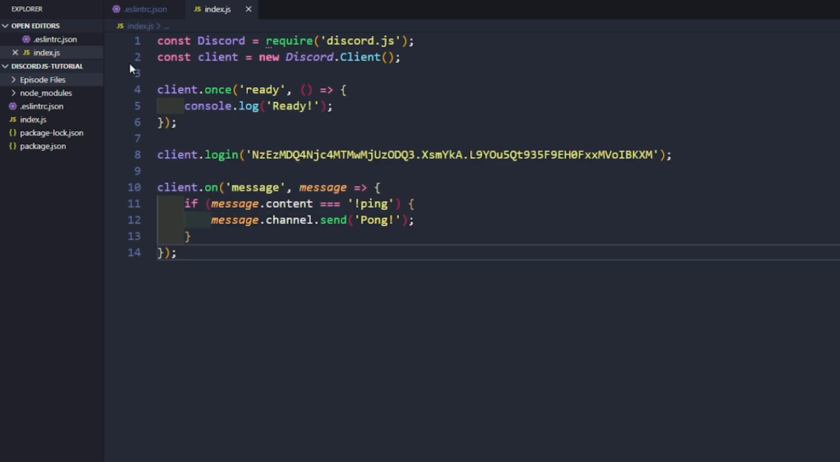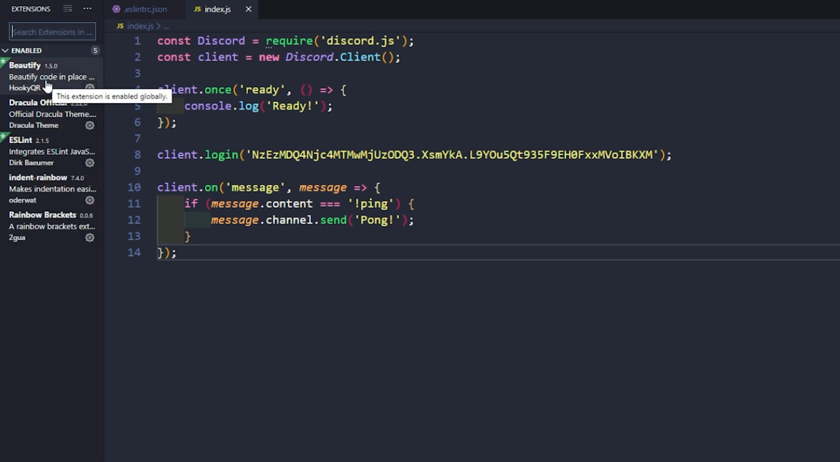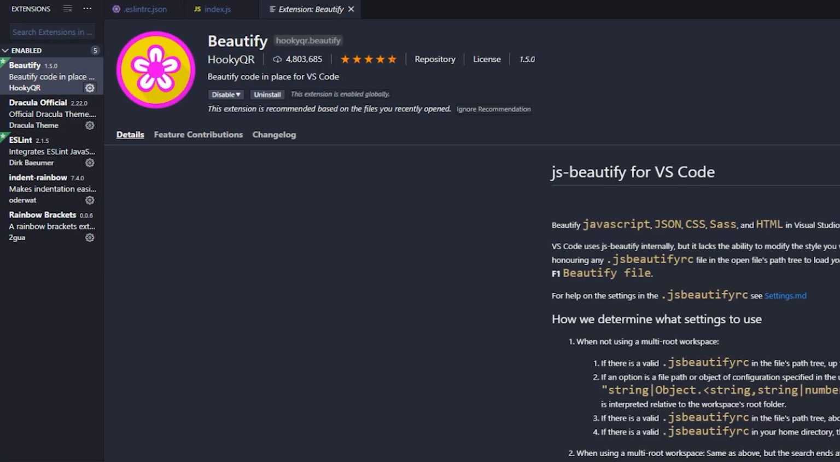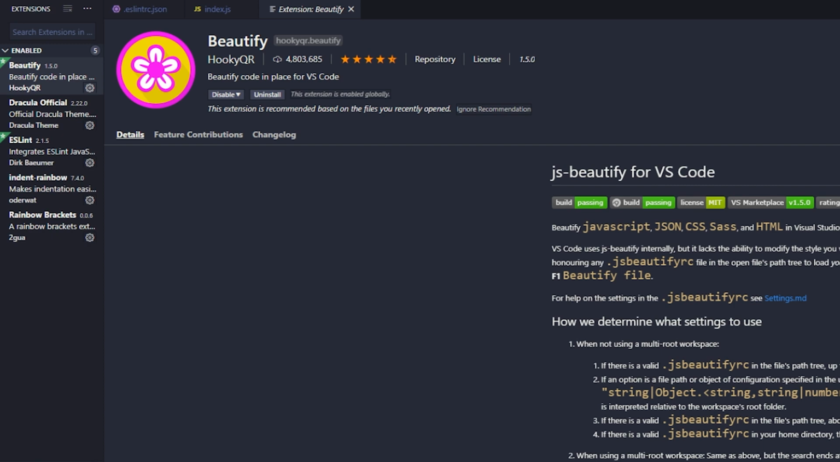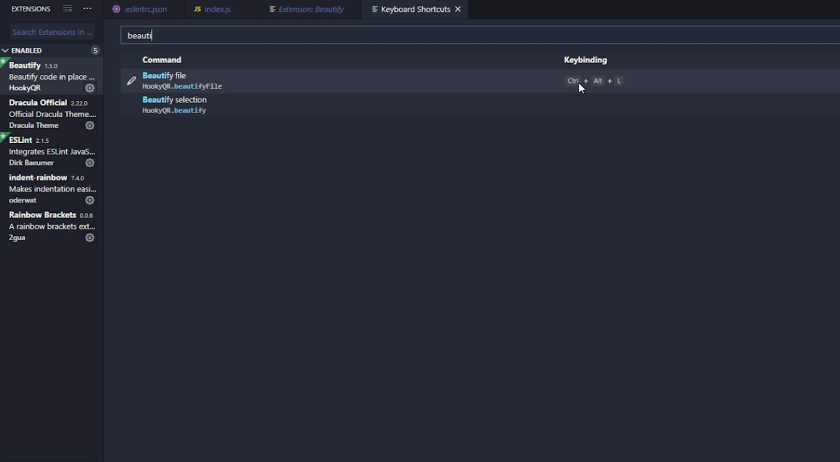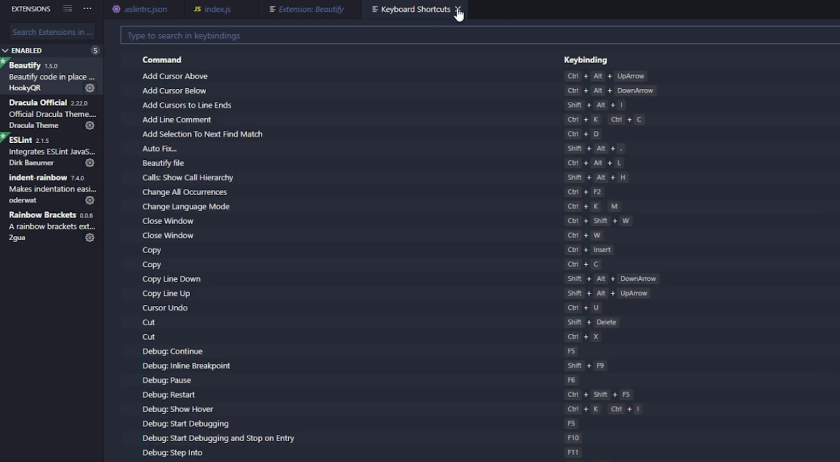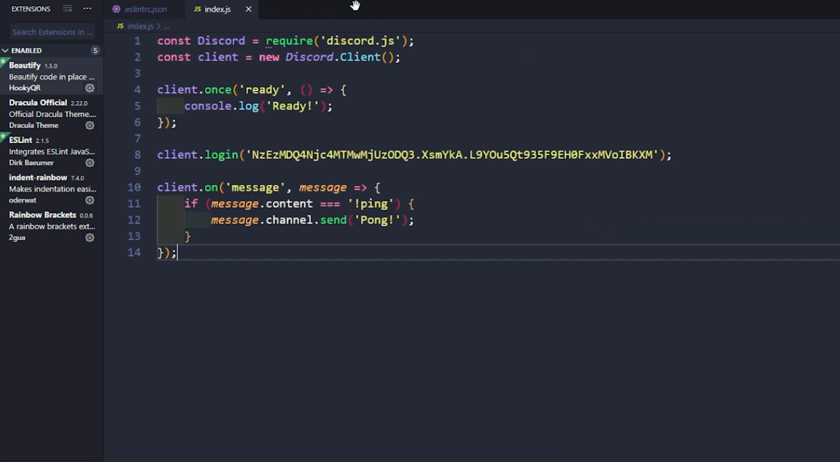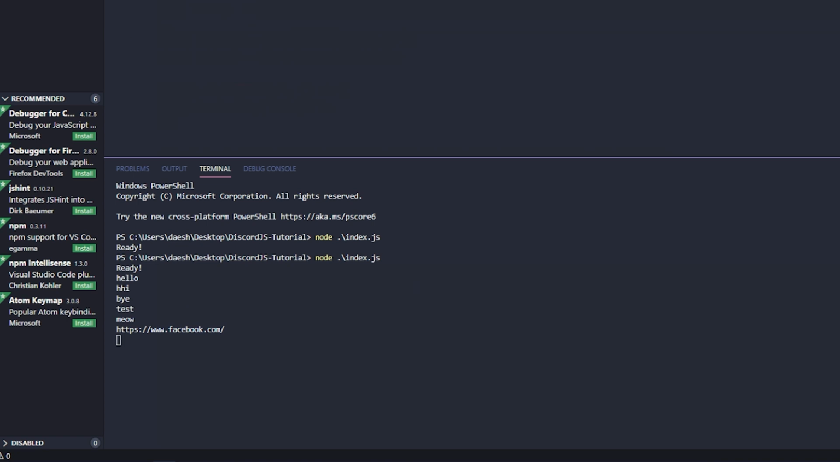There we go. I also have Beautify installed, an extension that you guys can get right here, Beautify. By default, it doesn't set up a keybind, which kind of throws a lot of people off. So if you just go to your keyboard shortcuts here, type in Beautify. And I have mine as Control Alt L, which is just the same code cleanup as in IntelliJ. It's really easy to type, and I like it.